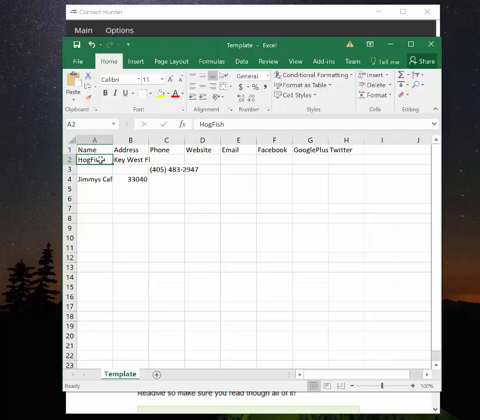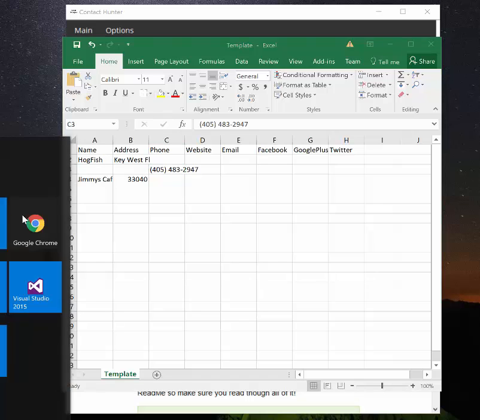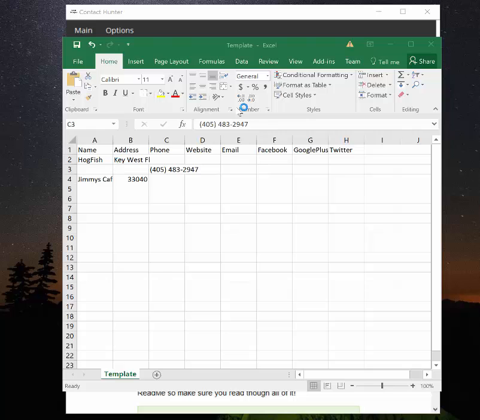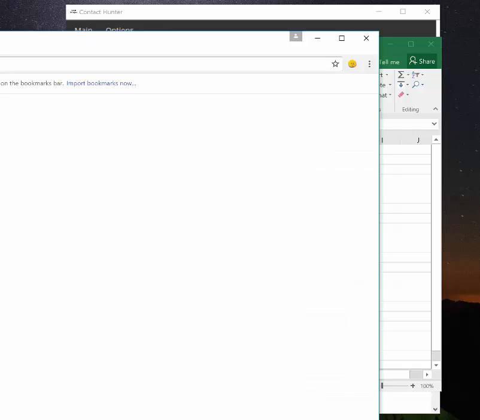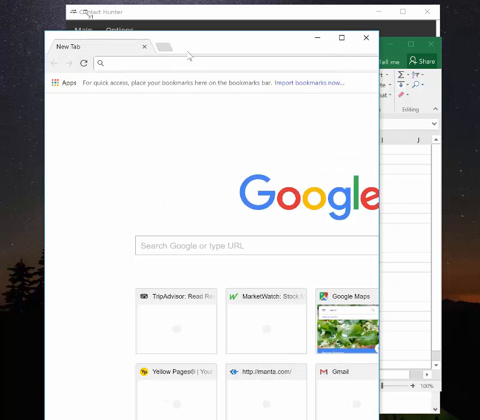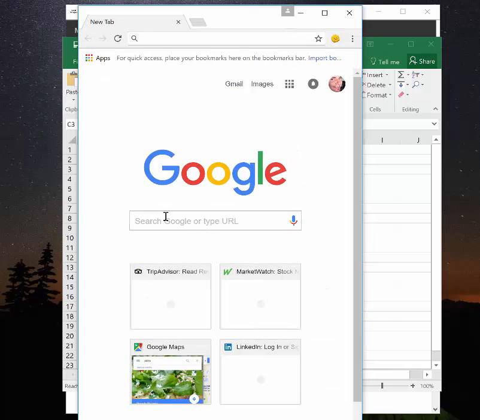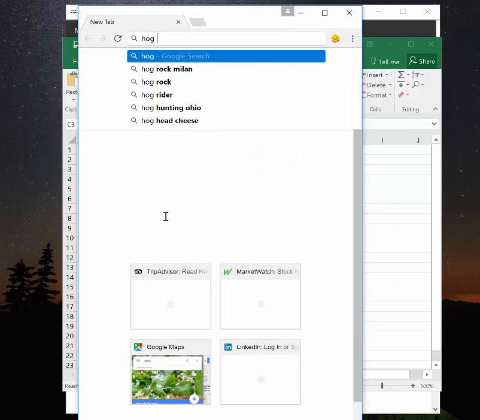Same thing goes for like a phone number. Phone numbers are unique. So what would happen is this would go to Google, it would type in the phone number. If Google knew of the place and had a suggestion for you, it would do that. Now, here, maybe I'll just show you guys real quick. I will open Chrome and I will show you what I'm talking about here. If we come over here, basically what the program would do is it would go Hogfish, US, Florida. It would hit enter.